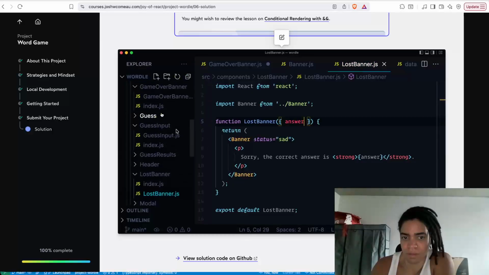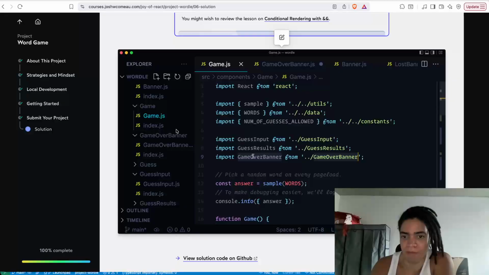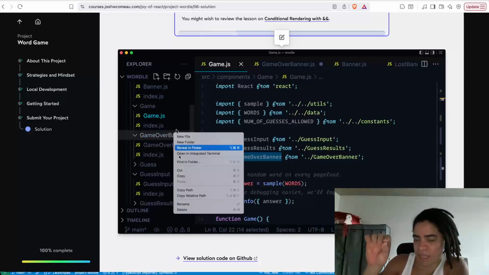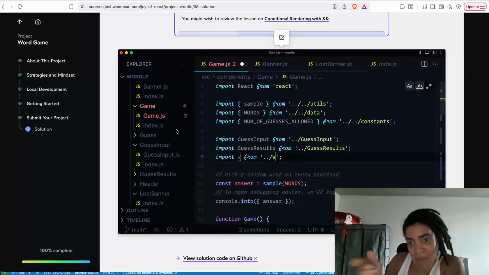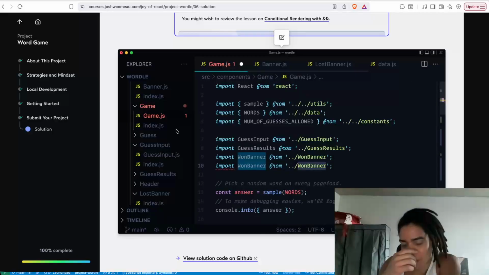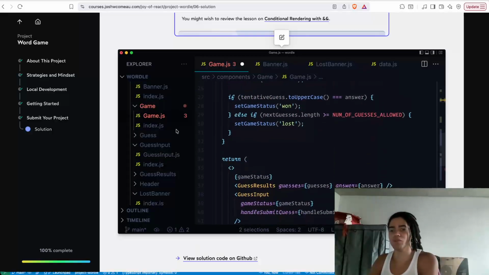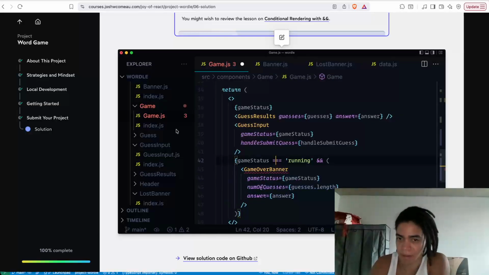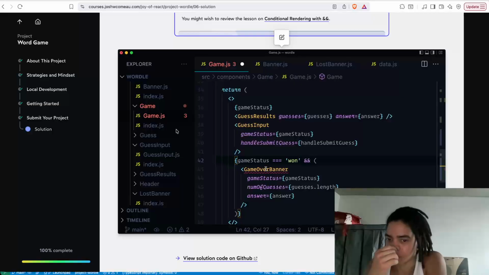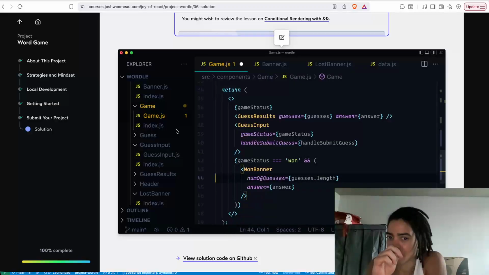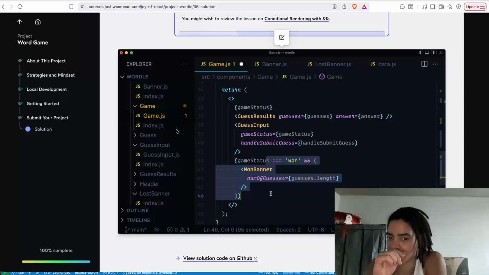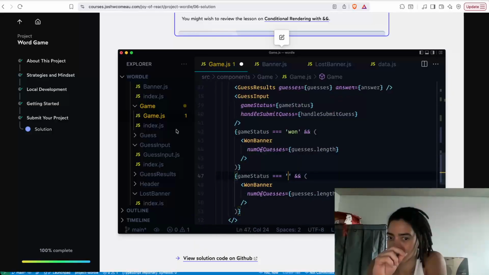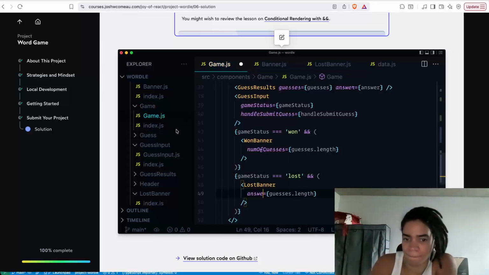With that done, I can go back over to my game component, and I don't need game over banner anymore. In fact, I should probably delete it. By passing its dynamic content to won banner and lost banner, it's way much more reusable. And then instead of rendering a single banner with all of these props that aren't always necessary, I'm going to change the condition so that if the status is won, then I render the won banner. I'm going to pass the number of guesses because that information remains relevant. And if the game status is lost, then it receives the lost banner with the correct answer.